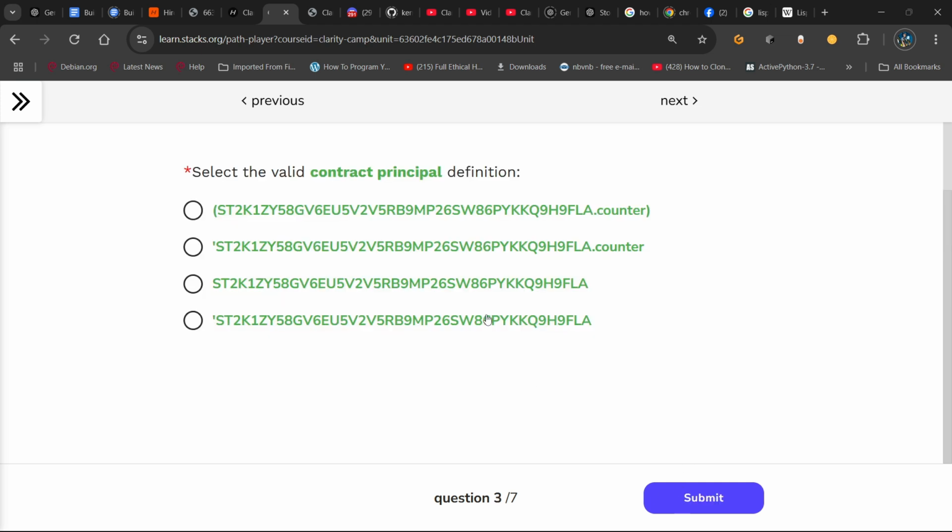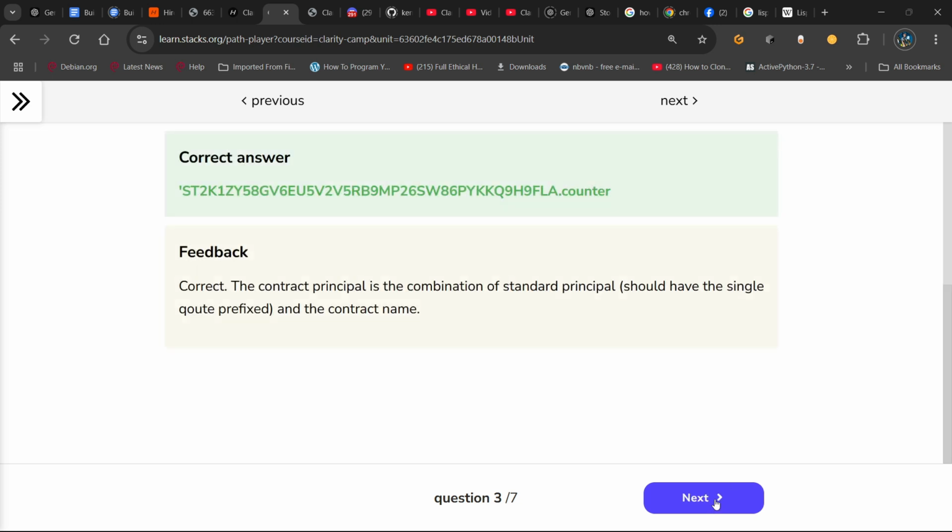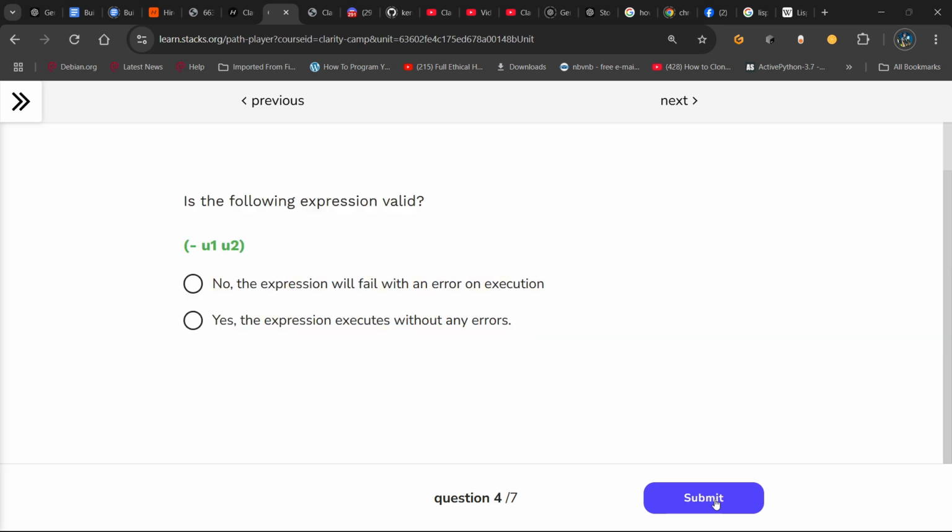Select the valid contract principal. Is it this guy? Remember, it has a quote in front of it, a single quote. There's no ending quote at the end. It's definitely this guy. The last one here is for a standard principal, not a contract principal. Don't bite my mic.